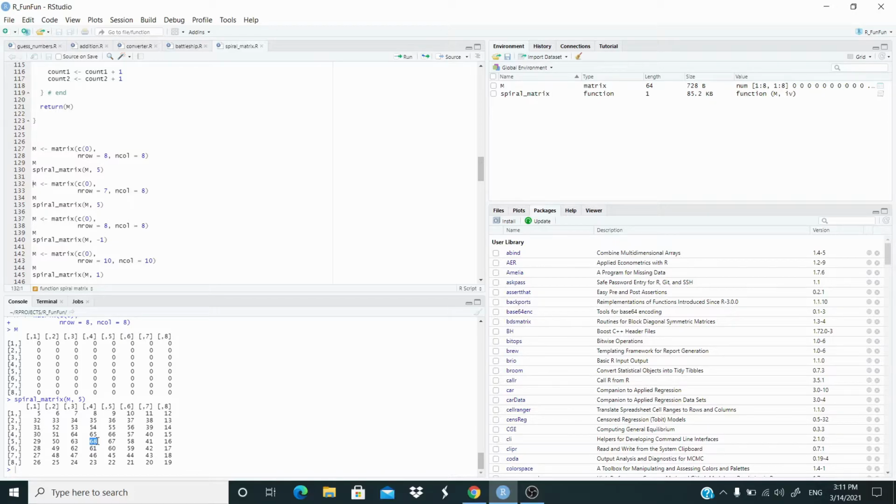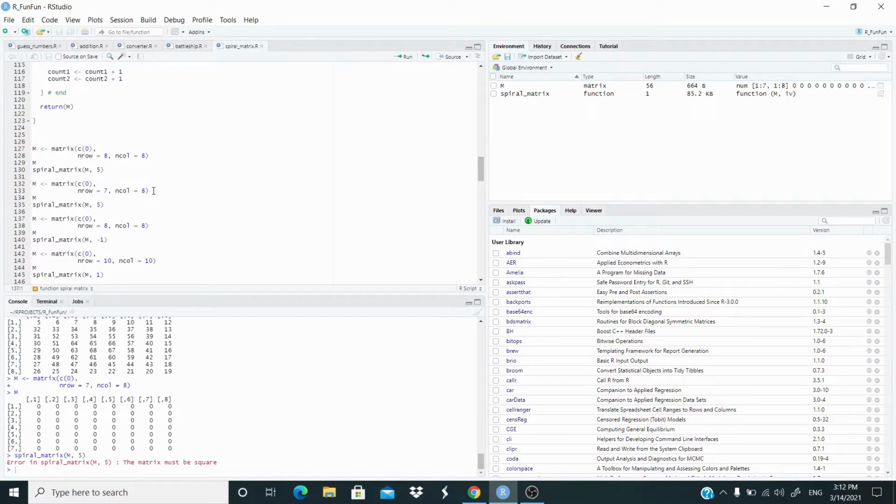Again, why 68? Because if we were starting from 1, the maximum value would be 64. But we're starting from 5, so we're moving 4 units to the right. So 64, 65, 66, 67, 68. Okay, let's see another case here. And as you can see now, we have an error. And this is the message that we wrote before. Why? Because this is not a square matrix. We have 7 rows and 8 columns.